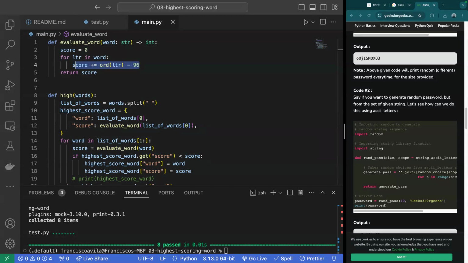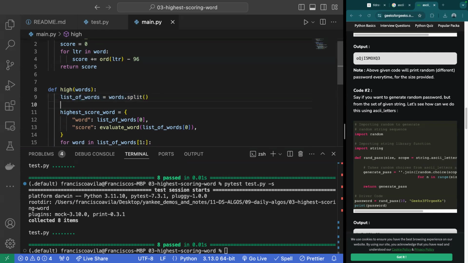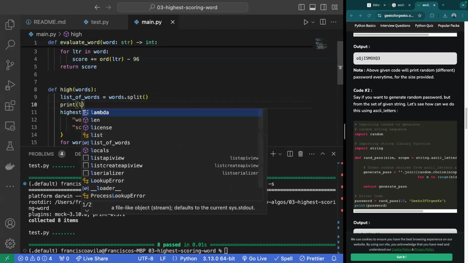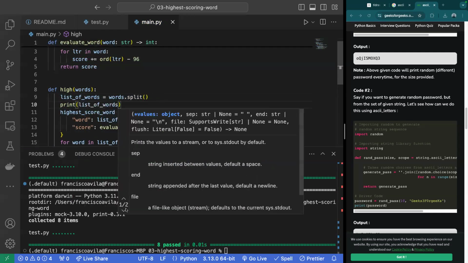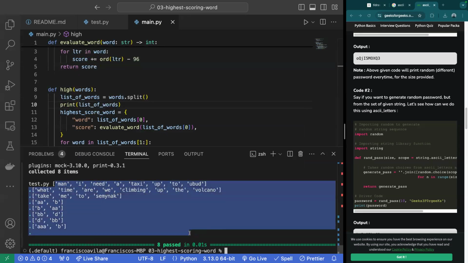On line 9, words dot split, it defaults to spaces, so you don't need anything in the parentheses. Oh, really? Let's check that out. Wow. Awesome. Thank you. Let me go ahead and print it out so we can see it. Nice.